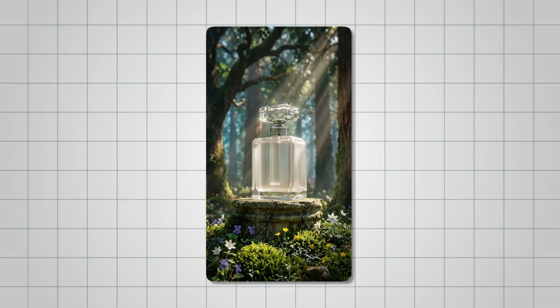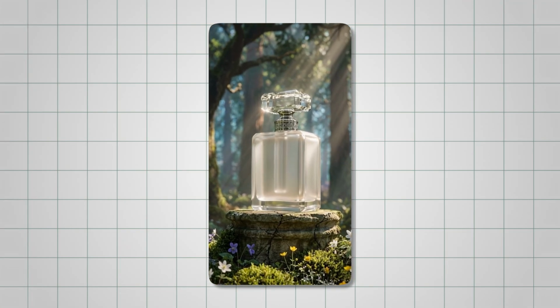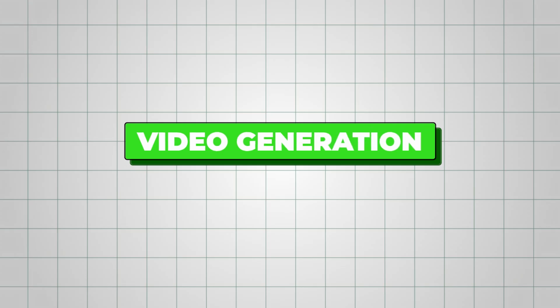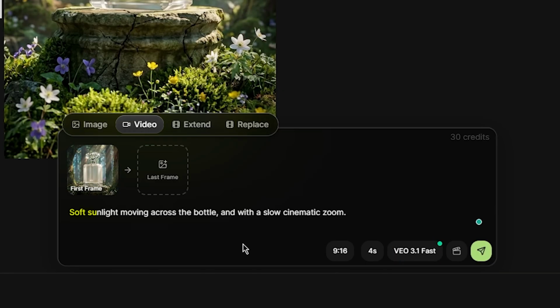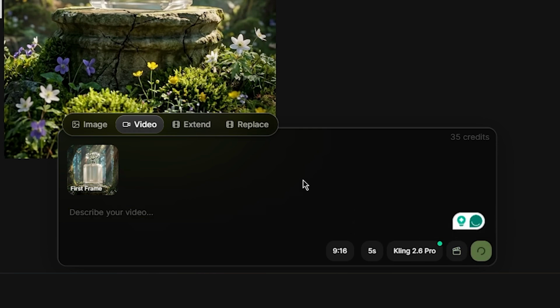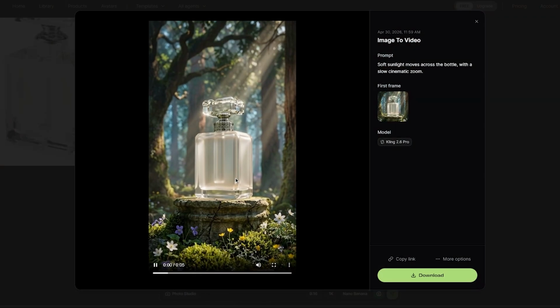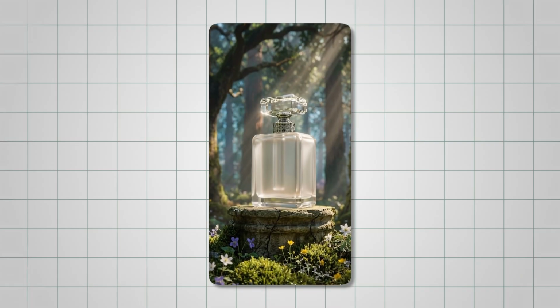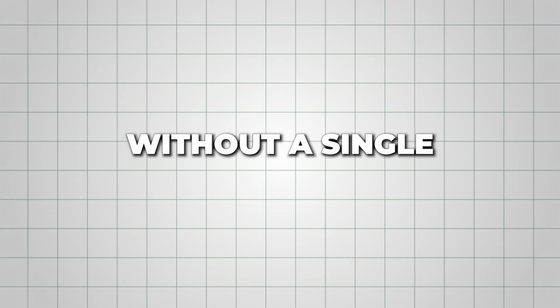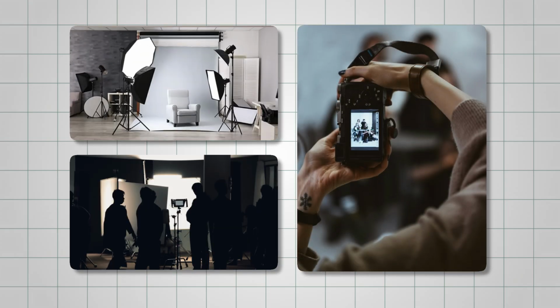Now let's take that image and turn it into a video. Head over to the Video tab and upload your product image. Select your preferred video model, then in the prompt box type, "soft sunlight moving across the bottle and a slow cinematic zoom." Hit Generate and wait for the output. And there it is, fully dynamic, smooth, and polished. It looks like a professional product shoot without a single light, camera, or crew involved.